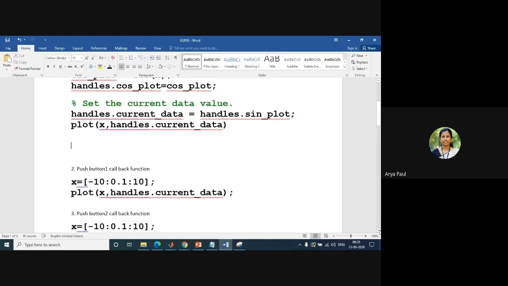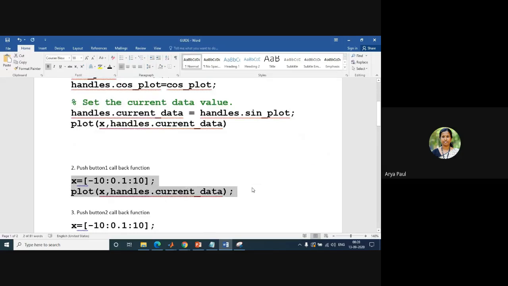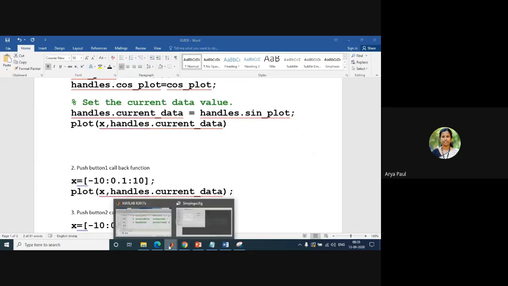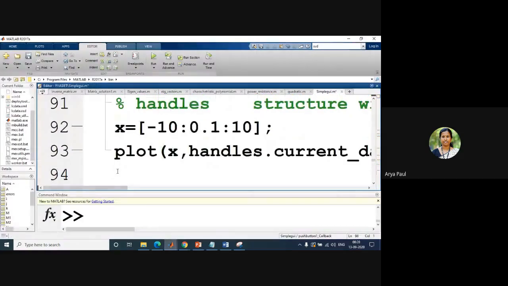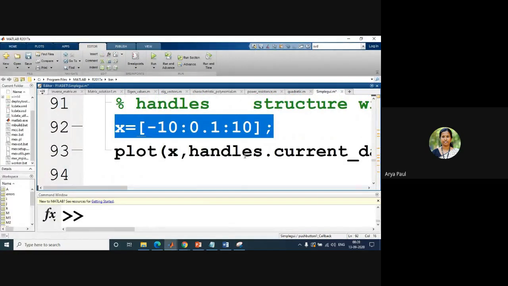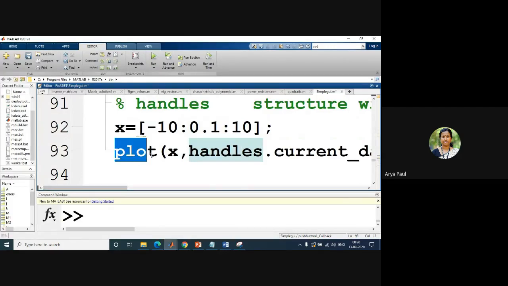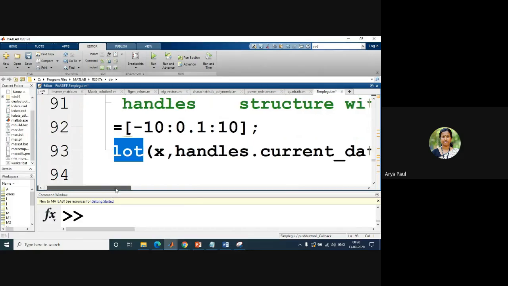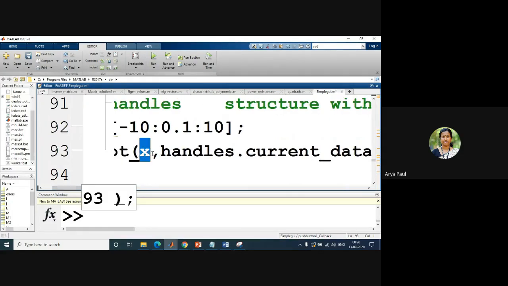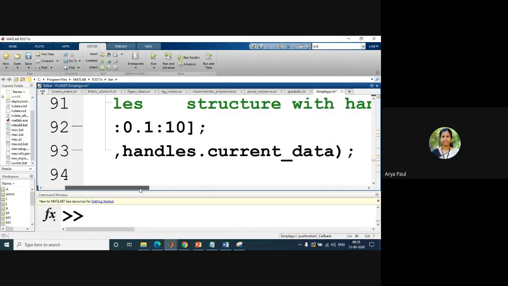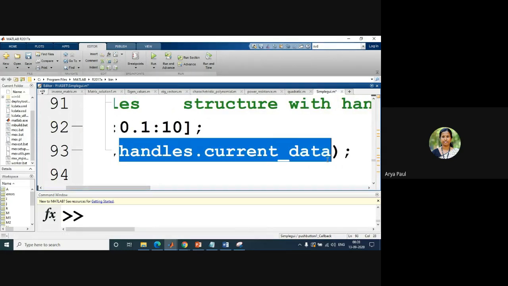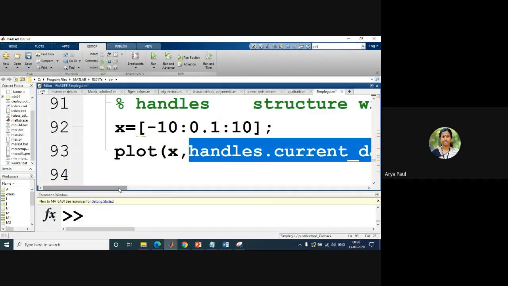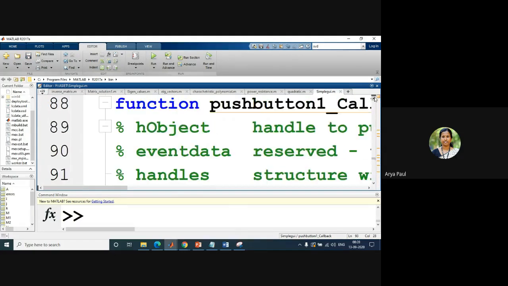You can write the plot function. I'm copying this. I'm defining my x as minus 10 to 10, and since pushbutton 1 is for the continuous plot, I can use plot. So plot x-axis comma y-axis. What is the x-axis? The variable x. And what is the y-axis? handles.current_data. This is the callback function of pushbutton 1. Now save it.